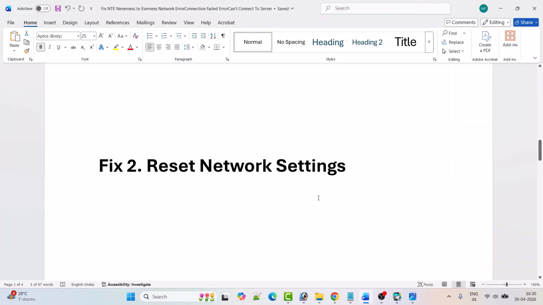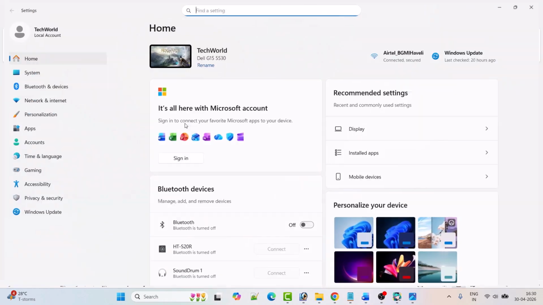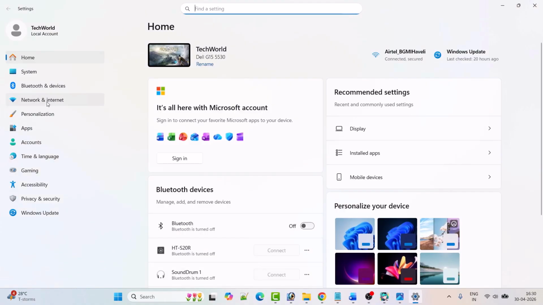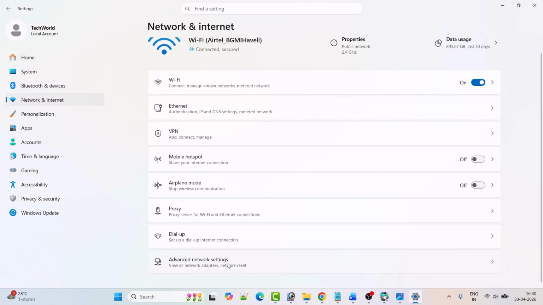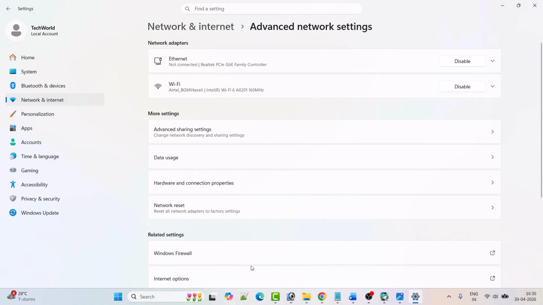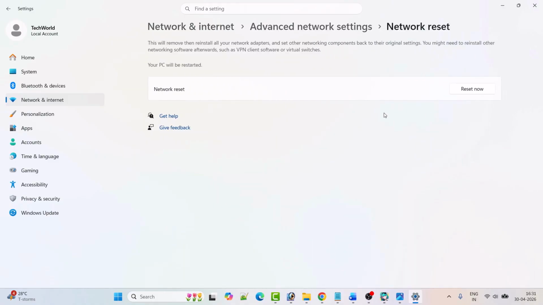If your problem is not solved by following the first fix, then follow the second fix, reset network settings. So open Windows settings, go to network and internet on the left, click on advanced network settings, click on network reset, and then click on reset now to reset the network.